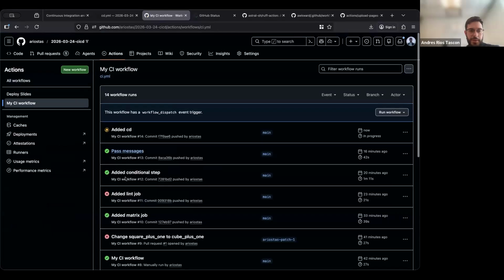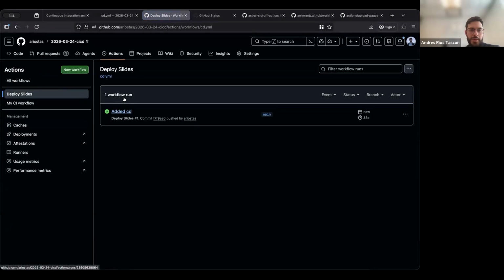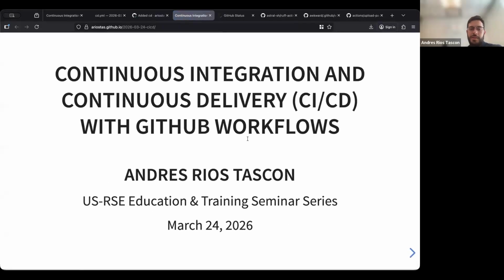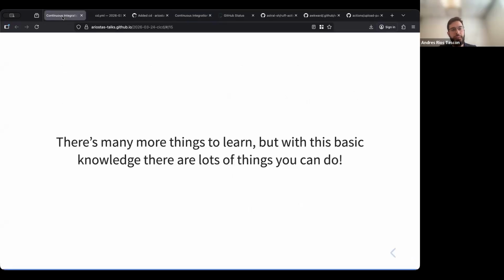Let's check over here. Where did it go? Oh, yeah, this deployed. At CI, you see it succeeded. Let's look here. It says that it was deployed here, and you'll see that those are just the slides that you were seeing from before. So this way you can deploy your own website if you want. Okay, so again, thanks for coming and I hope it was useful.